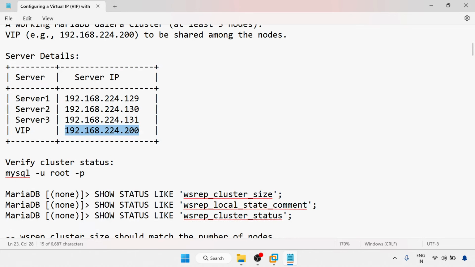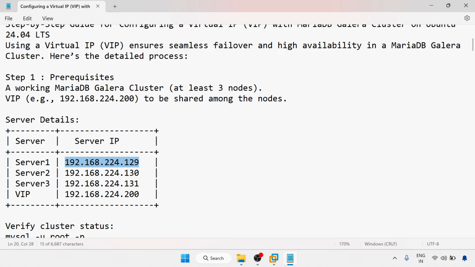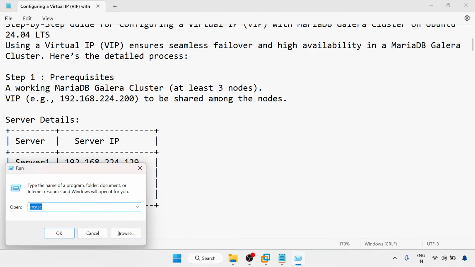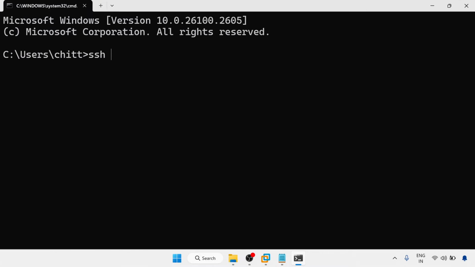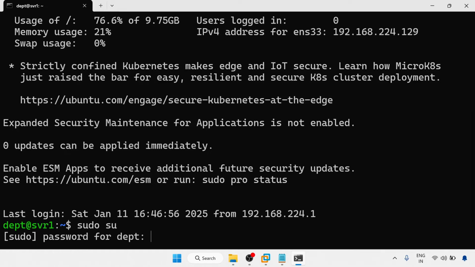First we'll check the access to these three IPs; the configuration is already there. The prerequisites are a working MariaDB cluster with at least 3 nodes, which we have already done. I'm accessing these servers one by one. The servers are running on my VMware Workstation. In CMD, I'll access through SSH, with the user at the IP, and go to the sudo user.